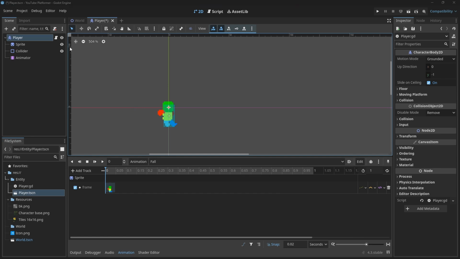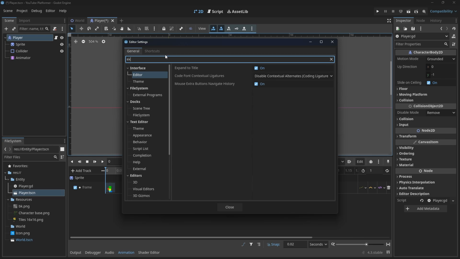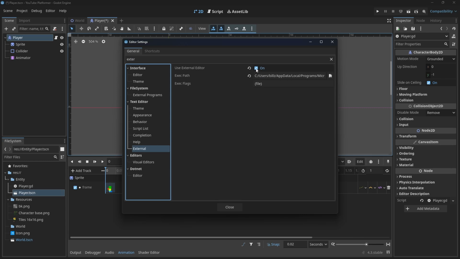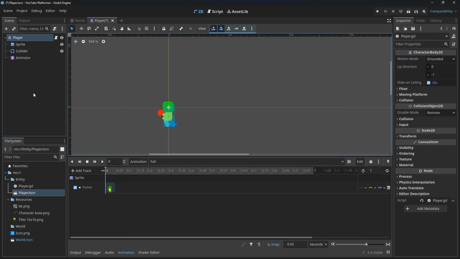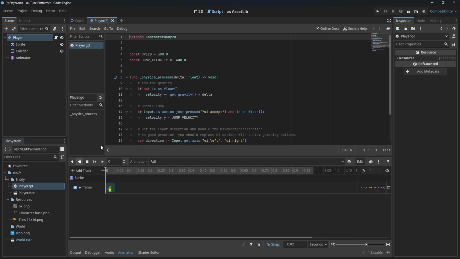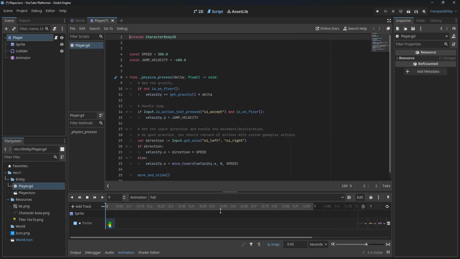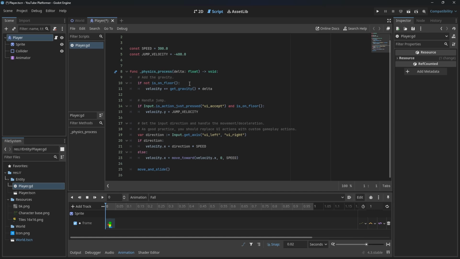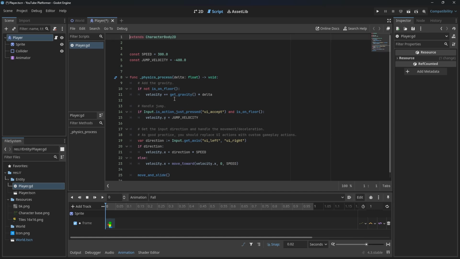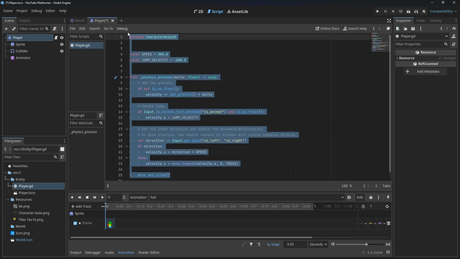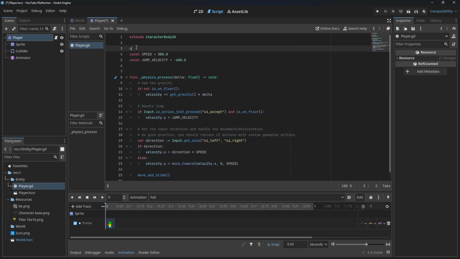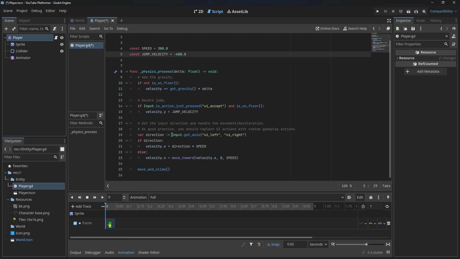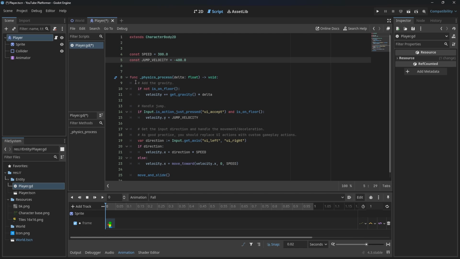and it's going to bring up our Godot script, which in this case it didn't because I need to change a setting. Text editor, external, use external. I do not want to use an external code editor. I want to use the internal one. Alrighty, so this is the automated code that it generates for our character body 2D.